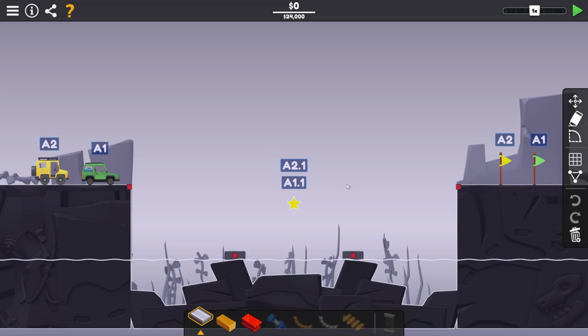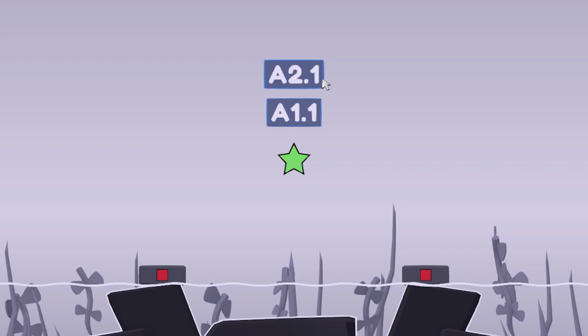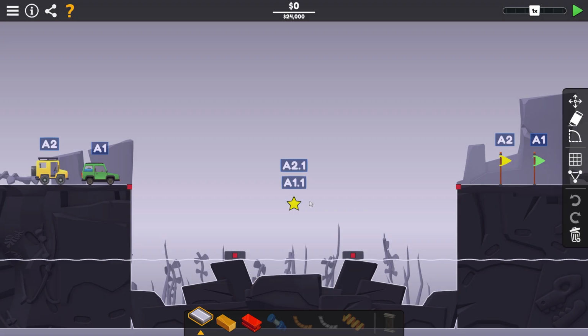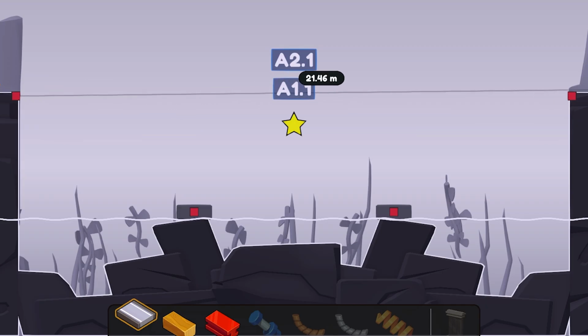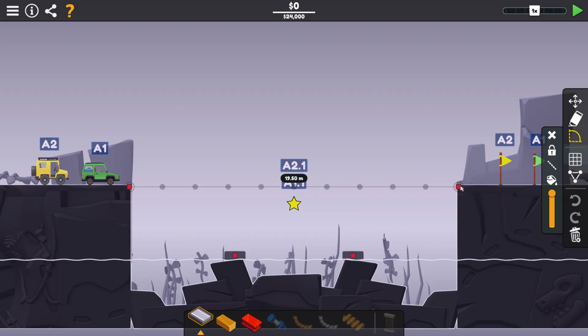CR10, 24,000. So, also both of them have to go through this point. But we have bridges, treasures. So let's do the same thing. We'll do our trace tool, and we're going to trace from there to there. And then we're going to adjust our bend. So we'll go ahead and do it there. We'll fill it up.